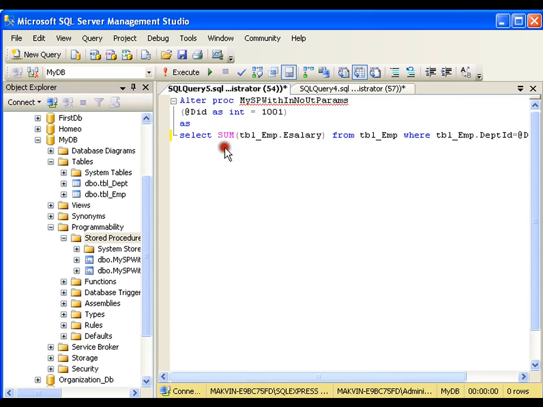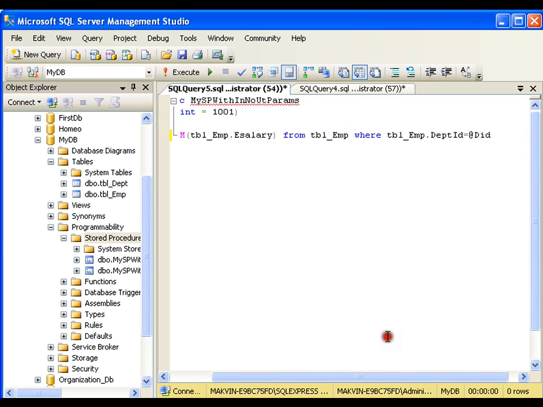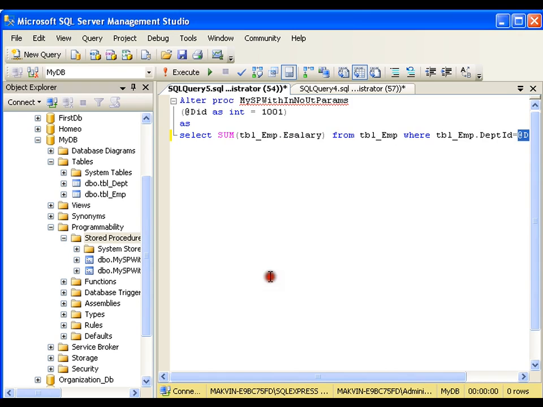Now I'm trying to find the sum of salaries for the department whose ID I'm passing as the input parameter. I want this sum to be returned from this stored procedure. Only a single value should be returned. So I will say @SOS equals this. Now @SOS is an output parameter, and I need to define that. I'll say comma @SOS as float output. Any parameter is by default input. If you want to declare an output parameter, you need to say it explicitly.